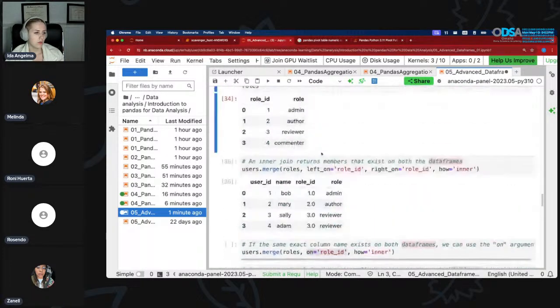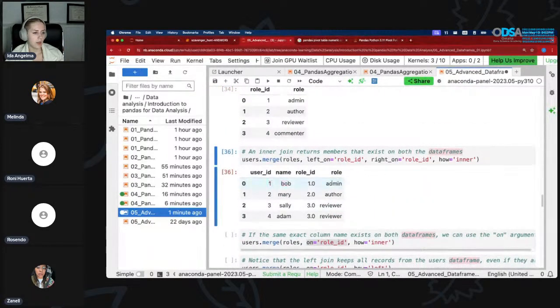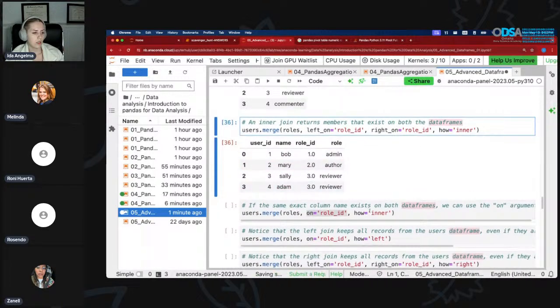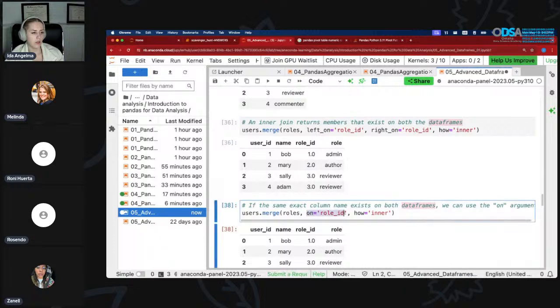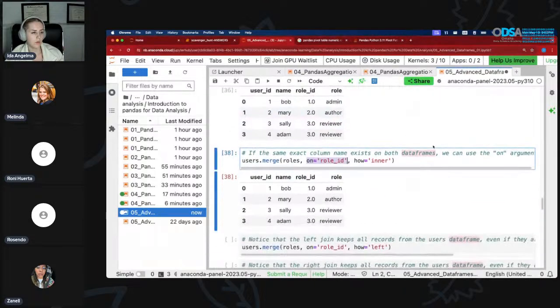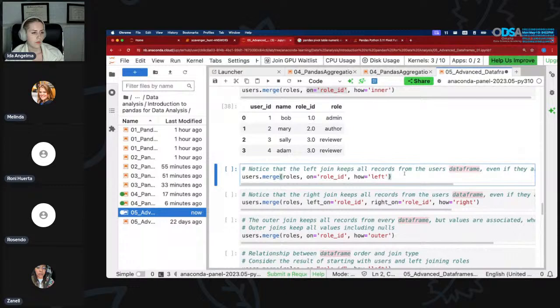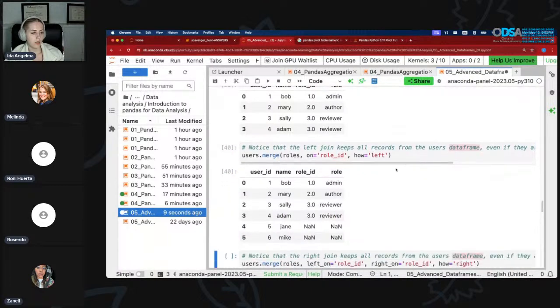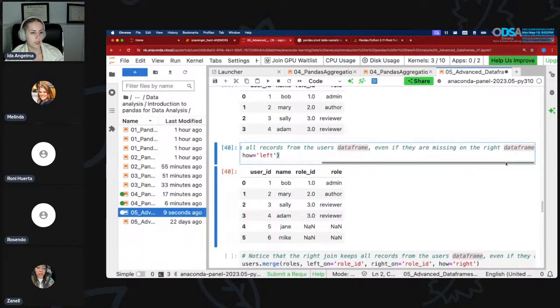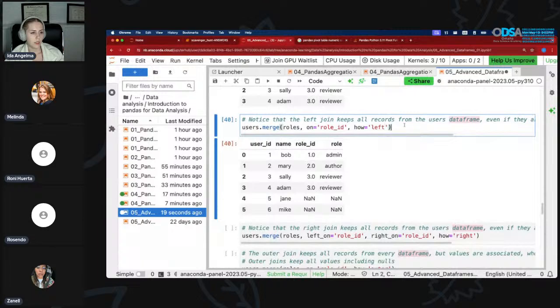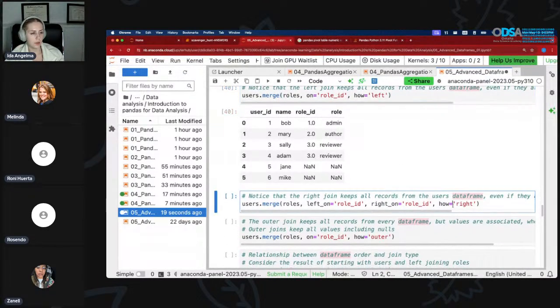Oh, not that one, right here. So Bob is an admin, Mary is an author, Sally is a reviewer, and Adam is a reviewer. The same thing here, we can do on role ID since it's the same in both of them. And then left join, it will add all the records from the left, all the records from the users data frame. Same thing as in SQL.